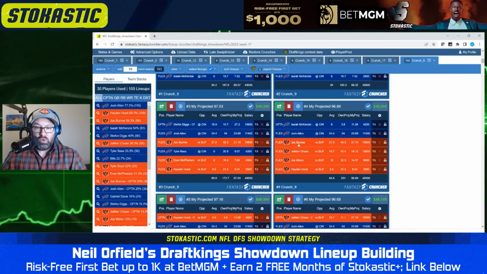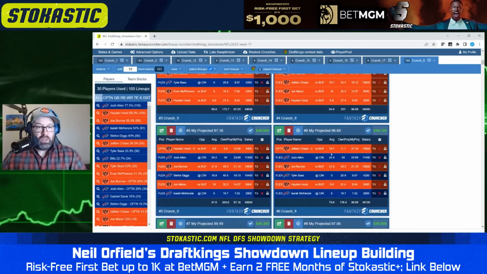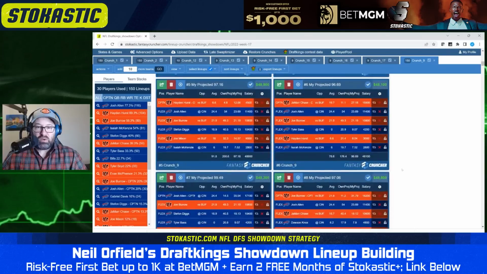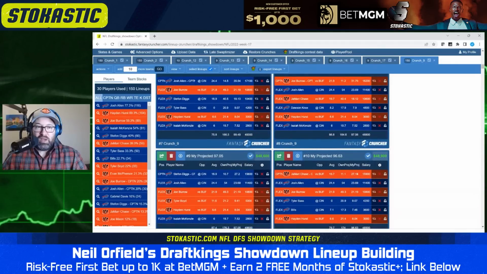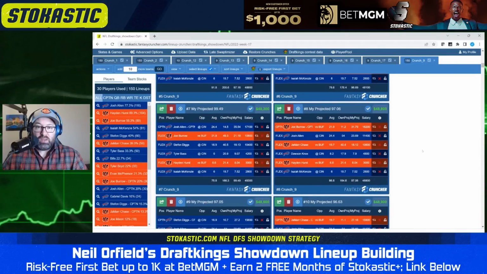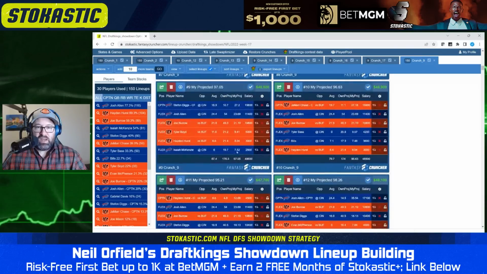Looks good. Burrow with 2.5, if you want to count Joe Mixon, pass catchers. That looks good. Hayden Hurst with Joe Burrow, Josh Allen, Diggs, McKenzie. Yeah, these are all looking like they are correlating well enough. I think that's just a matter of the pass catchers in this game projecting well enough that you're going to have them in there pretty frequently anyway. So not running into a lot of lineups that are lacking in correlation here. Yeah, I would say that I am happy with these lineups.